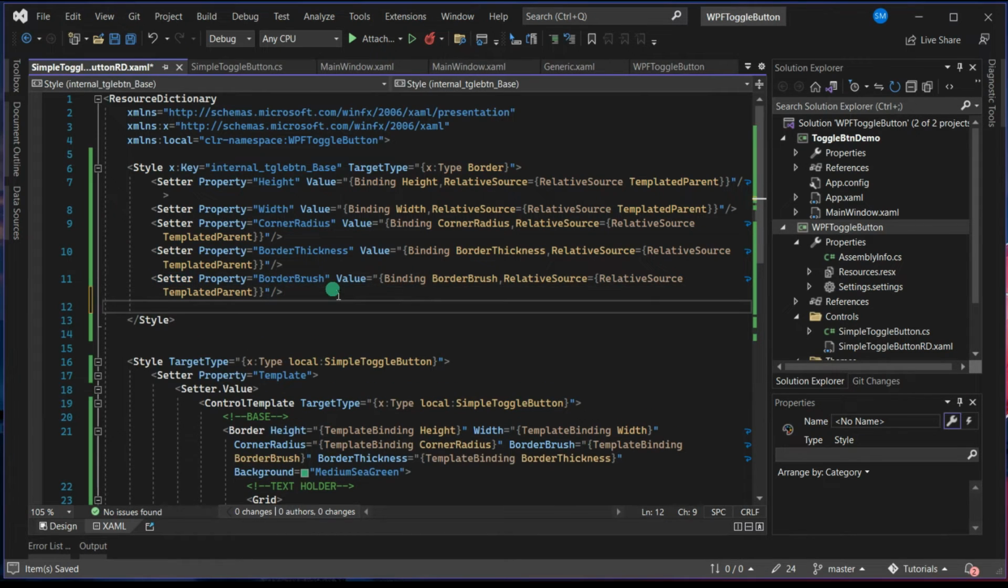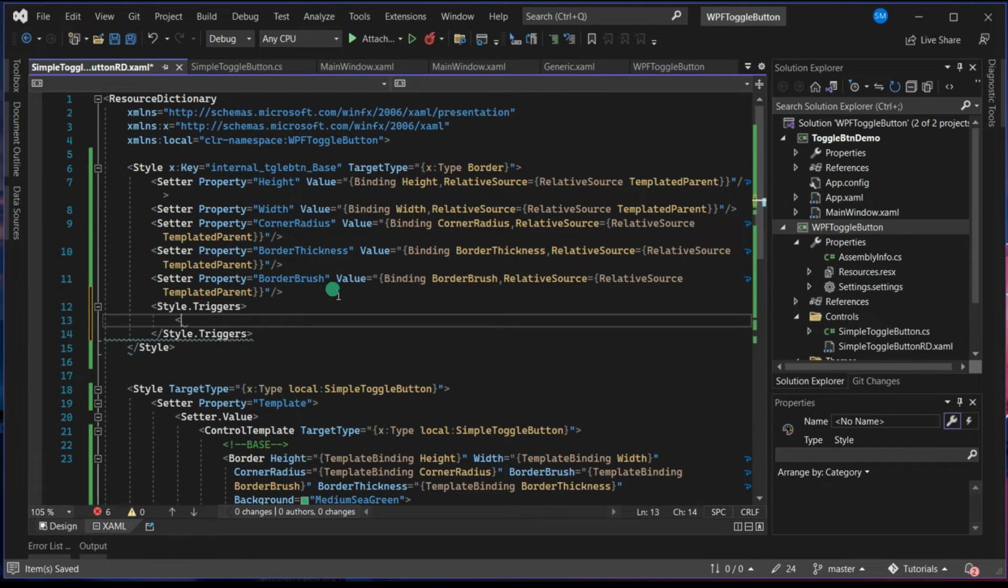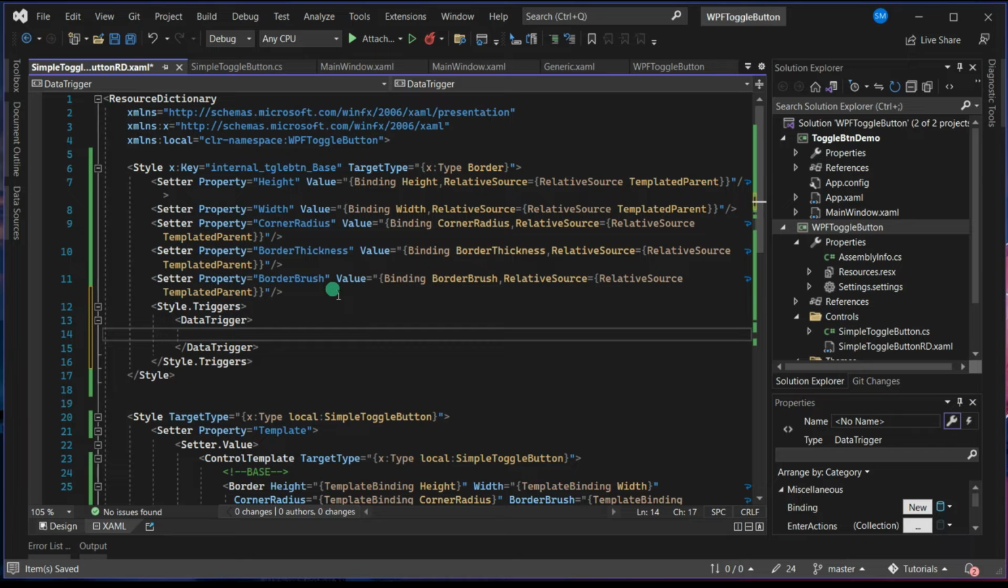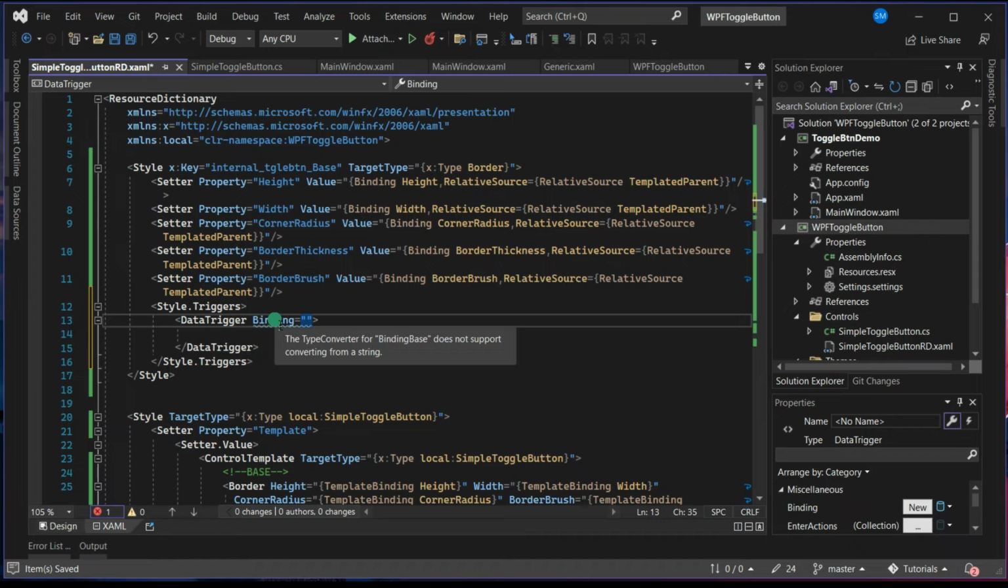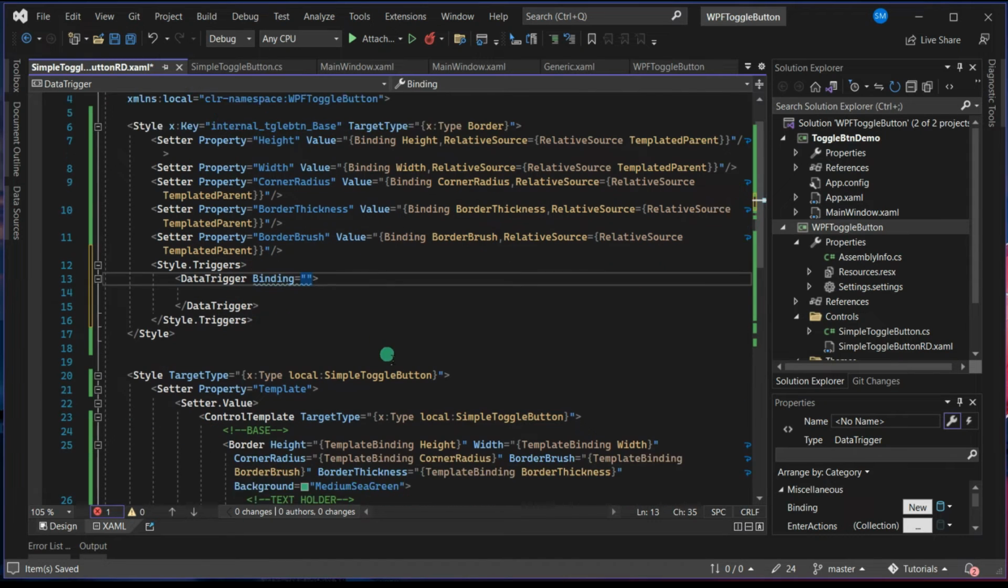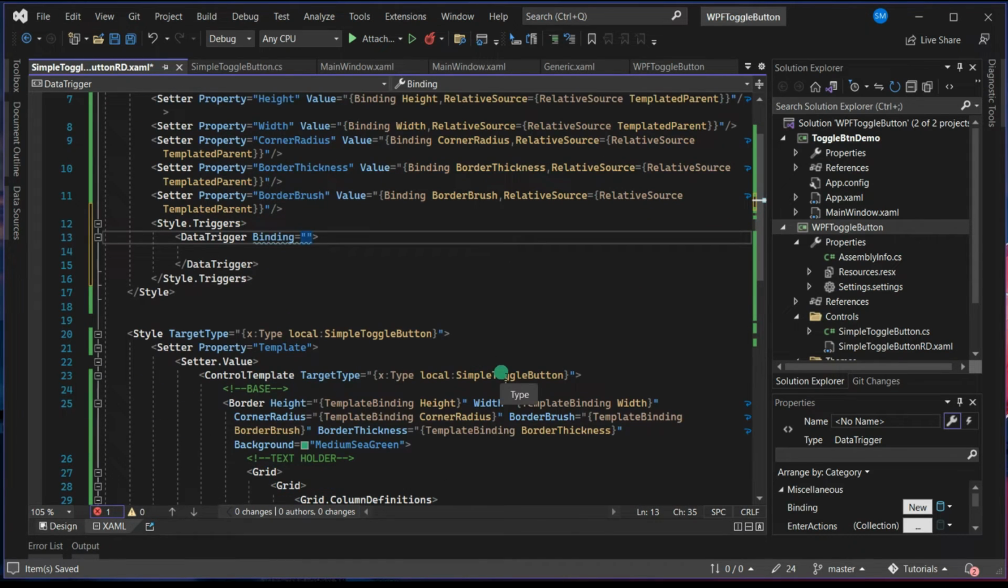let's do some kind of a trigger, style dot triggers. Let's start with the data trigger, and the first data trigger will have a binding. So what is the data that we are trying to bind? We are going to check whether the simple toggle button's is checked property is true or not. If is checked is true, then we need to give color on. If it is false, we need to give color off. So that's what we are going to do. So binding is binding and is checked.